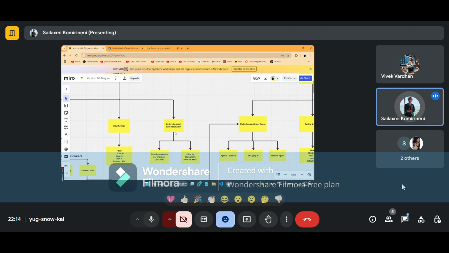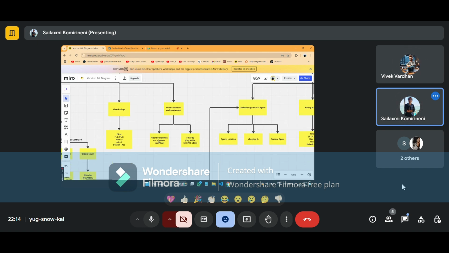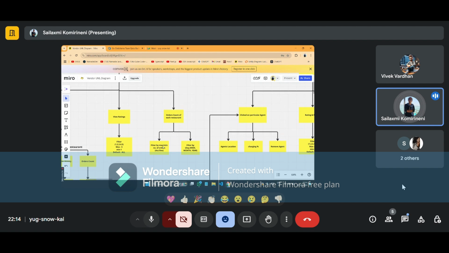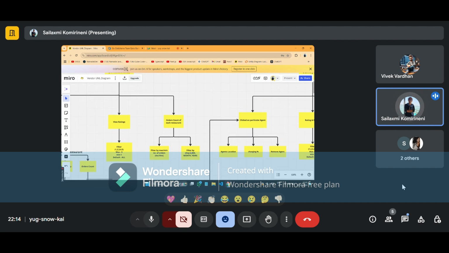And the orders count of each restaurant: when all the restaurants are displayed at once, each restaurant should have the number of orders mentioned on it. Filters must be done based on the maximum orders, like which restaurant has the maximum orders. It should be based on both filters at a time. We can do filtering based on day, week, month, and year.